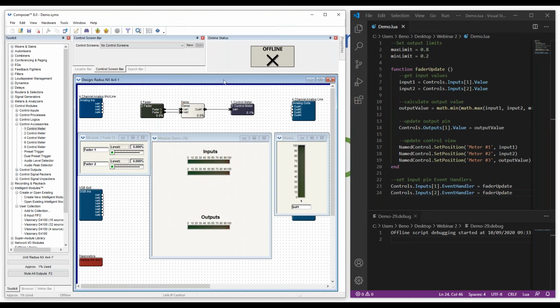So before we go online and see the functionality, let me just quickly walk through the script for you. I already kind of described what it wants to do. So how does it do it? Well, first thing it wants to do is say, anytime the control inputs change, I want to do an update. So I've called that update fader update, and that is that function in the middle. And this set of lines at the bottom are what tell Composer, anytime those inputs change, run this function using what's called an event handler.